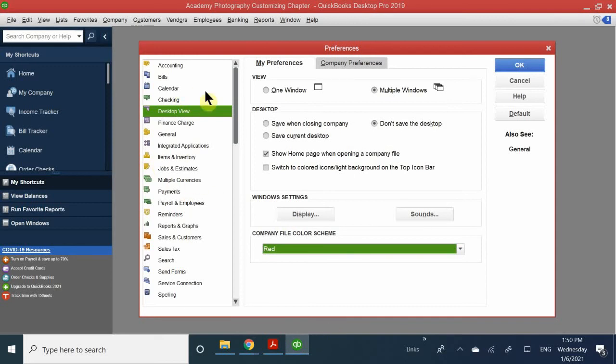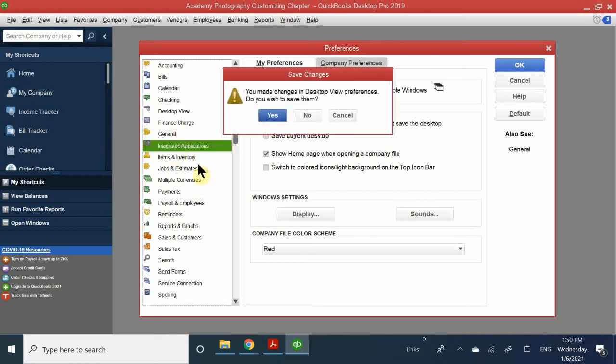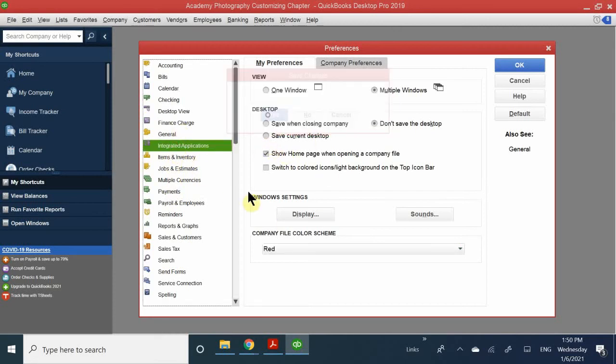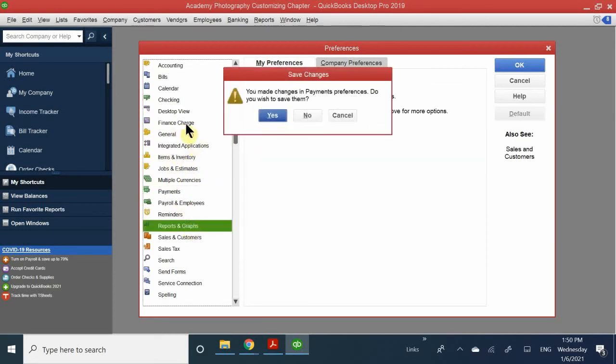So that's the only thing that you can change. You can't change the color of this. It's going to be forever green, because QuickBooks is green. Anything else after that you can't change. It's only the title bar you can change. So none of those colors. For example, these are still going to be green. And I'm going to click yes. So these are still going to be green.